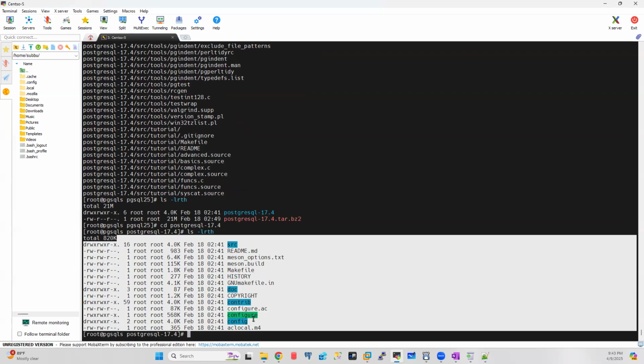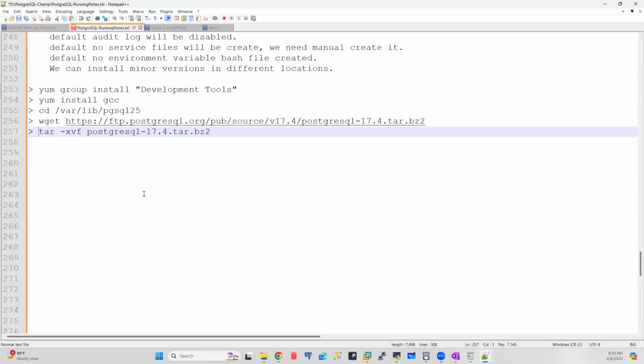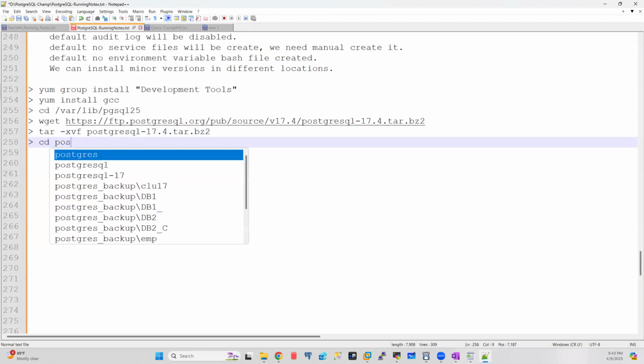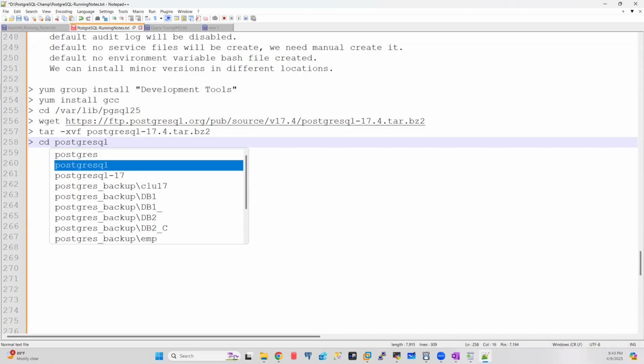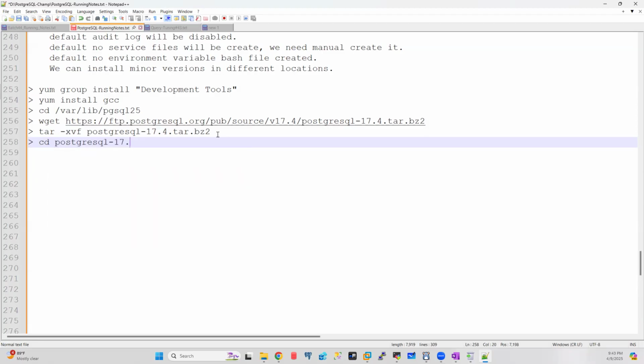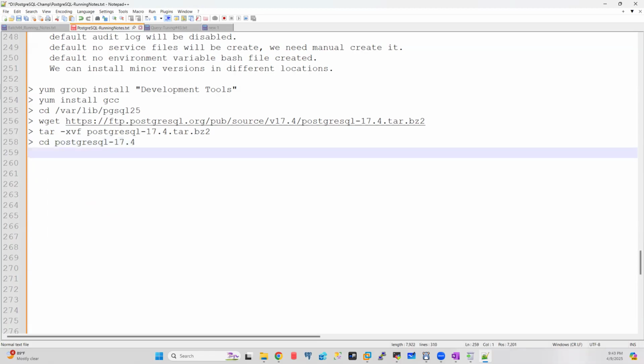What do I need to do next? You need to perform 3 steps. Once you extract, you need to go to that location: cd postgresql-17.4. I need to go to this location. Under this location, you will see multiple files.